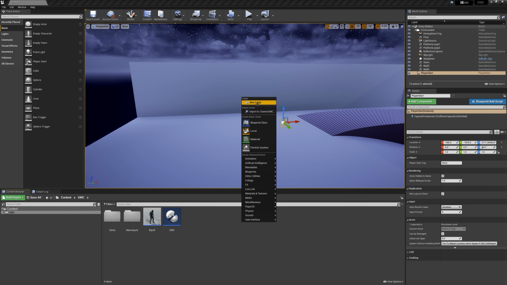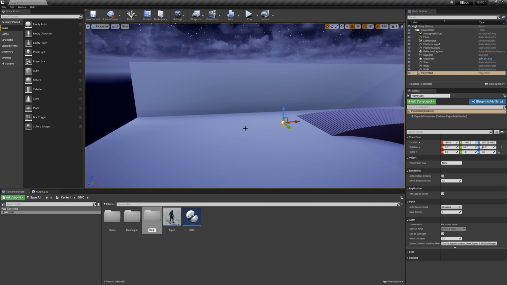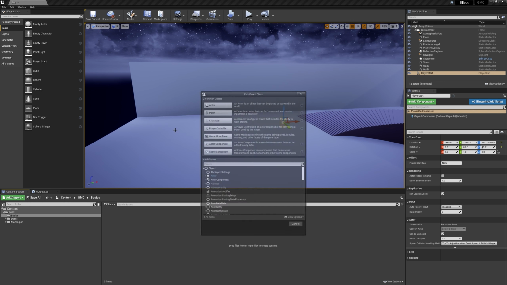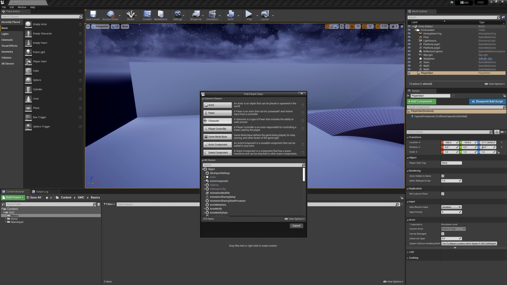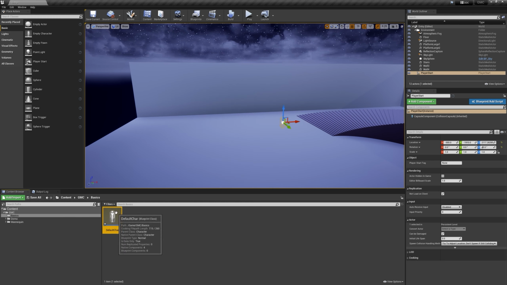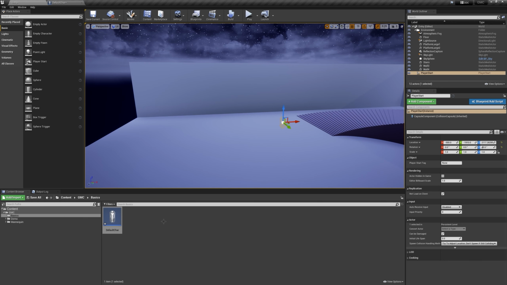Yeah, I'm going to start out by making a new folder, and I'm going to call it basics, just for organization really. And the first thing I want you to understand is that you do not need this character class here anymore. The plugin makes it completely obsolete. I'm going to create one just for reference, so I can point out differences and stuff as we go along.